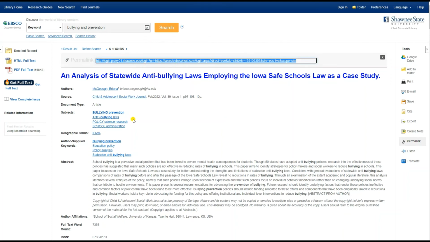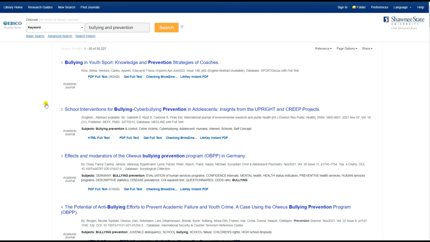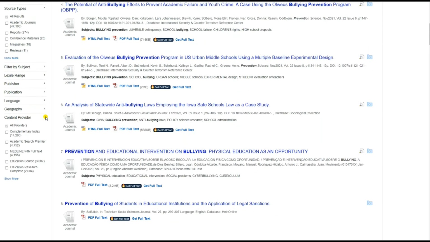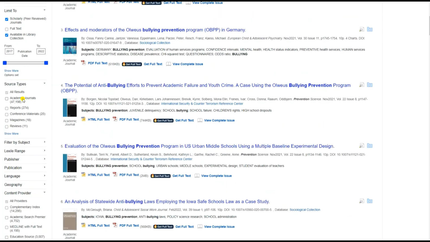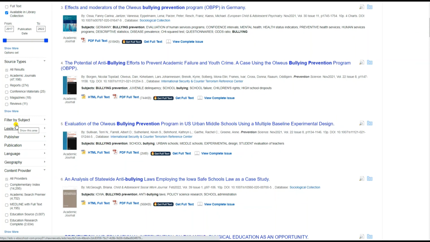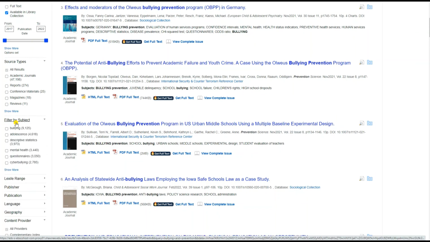Okay, and I'm going to show you one more way to use subject terms. So I'm going to get back to my result list. And you'll notice right here on the left side of the page, again, we're still under Refine Results, but it's a little bit further down. You'll see it says Filter by Subject. I'm going to click on that.